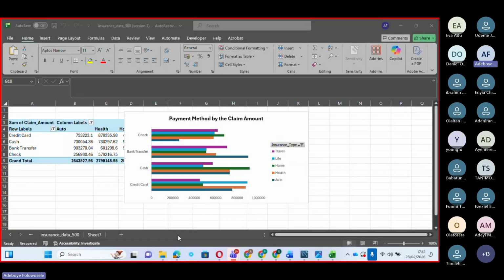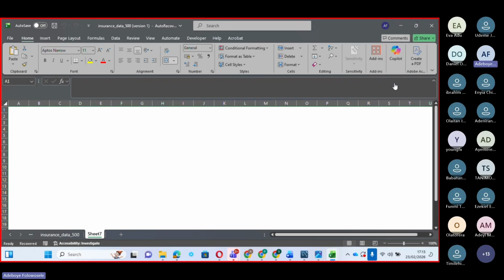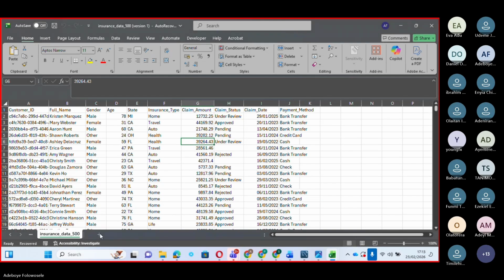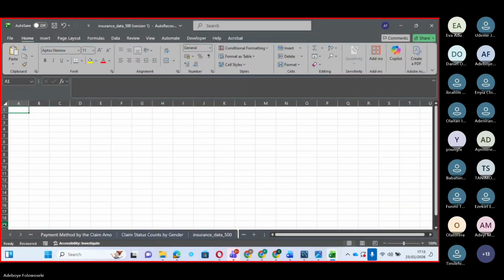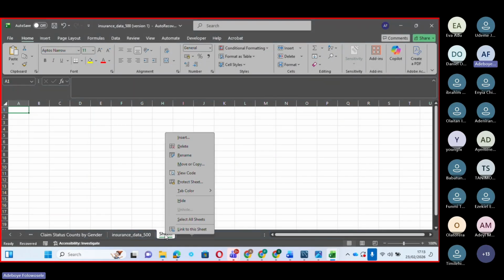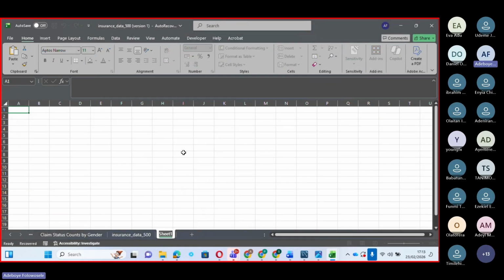So let's do a quick dashboard. I think last week I merged and centralized this. However, I'm thinking of doing it another way. So let me delete this sheet. We still have the other things that we've created there. Let me rename this sheet as the dashboard.